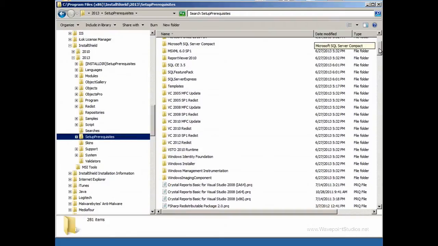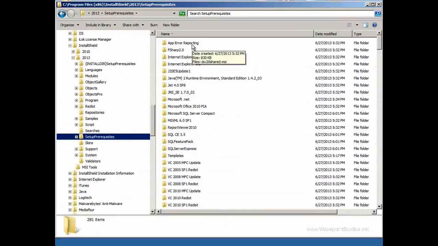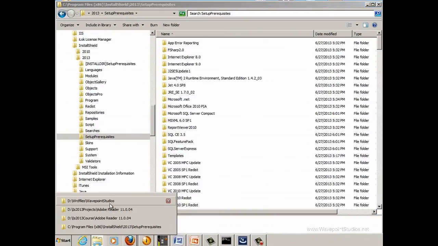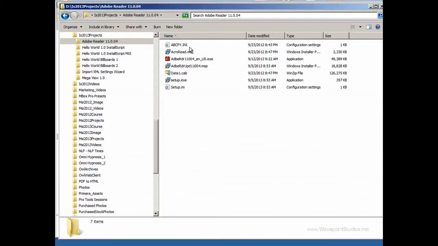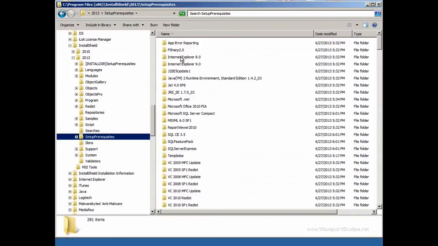A lot of times, these definitions will refer to files in these folders. When you're creating a prerequisite, you can create an additional folder, like one that would say Adobe Reader such and such, and you can copy the extracted files in there. I would copy all these files. I wouldn't copy this one or the document. I would copy all of these files to the folder here. And then when we define the prerequisite, we're going to reference those files.